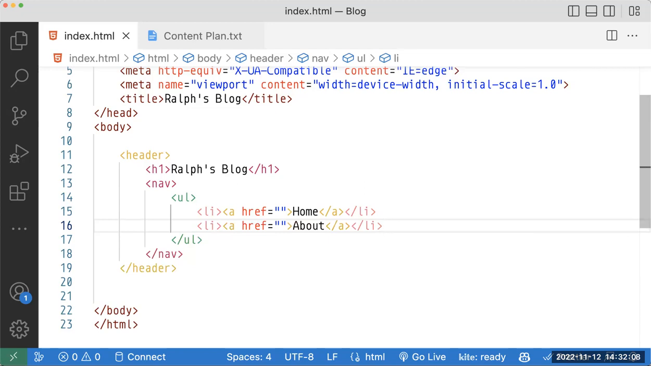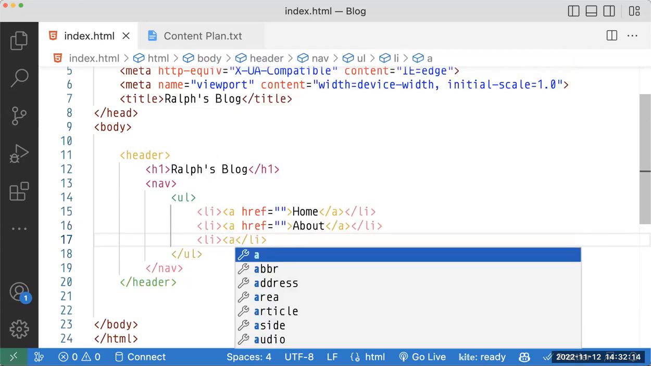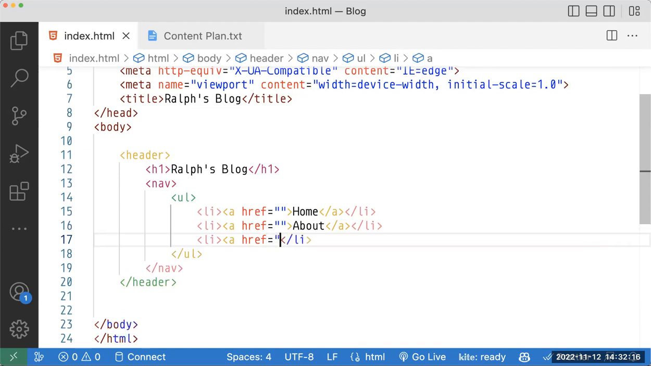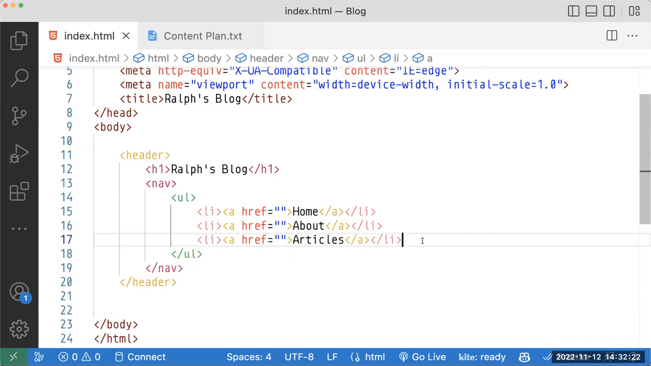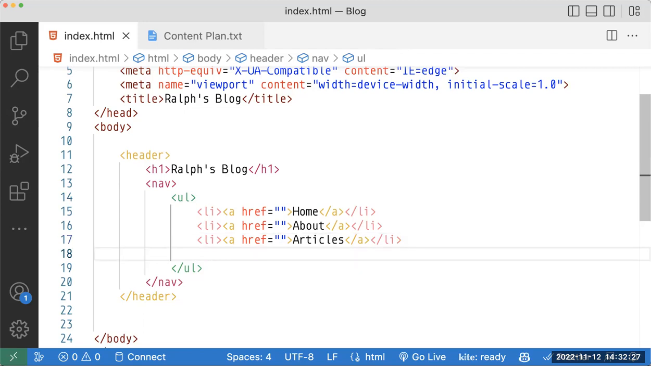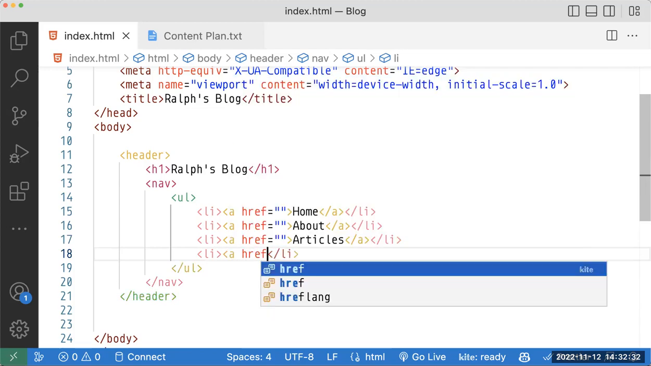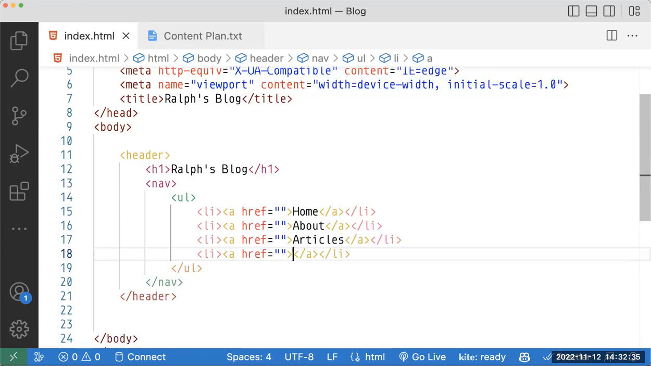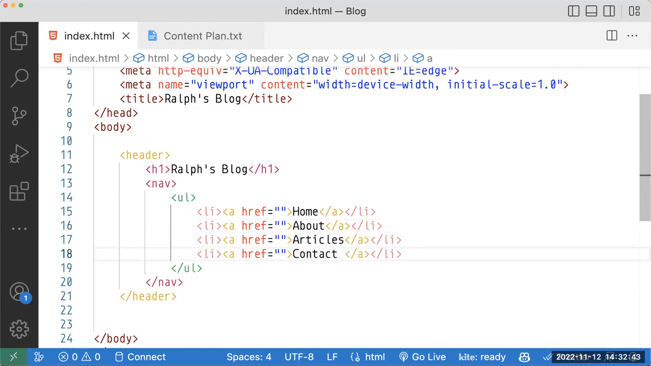With that said, we can move to another LI, and then we can put in about. We can come here again, LI, and then we have href, and then we can say articles. Then I can come in here, LI, href. You see that I'm not putting anything in the href. I can have contact us. And here I could say about us.